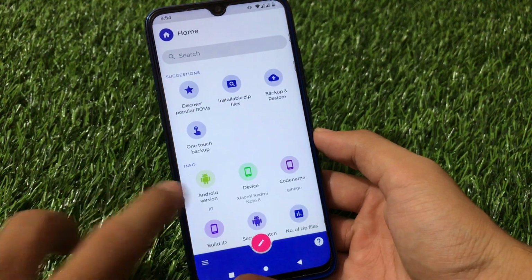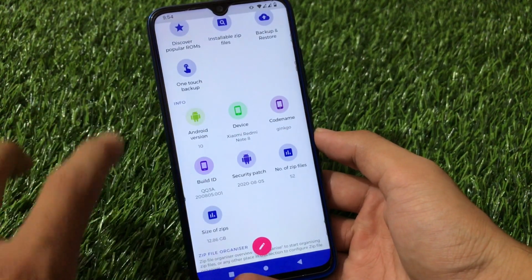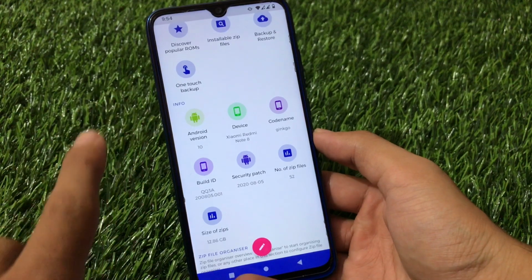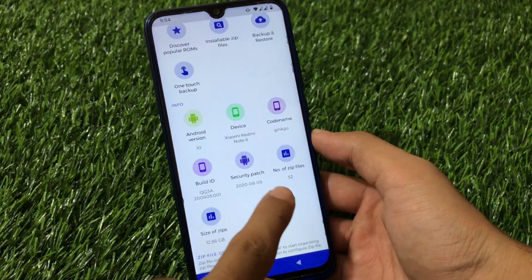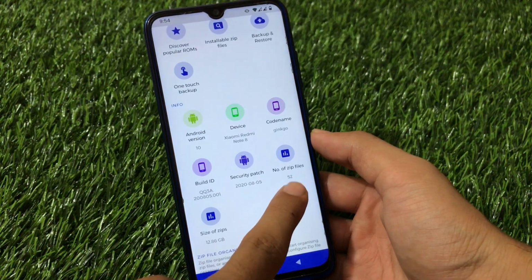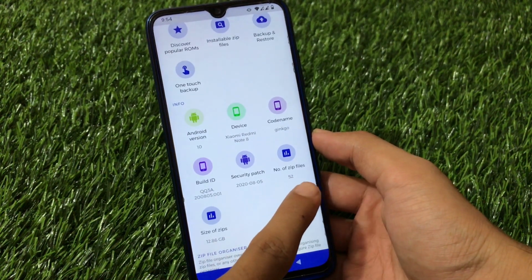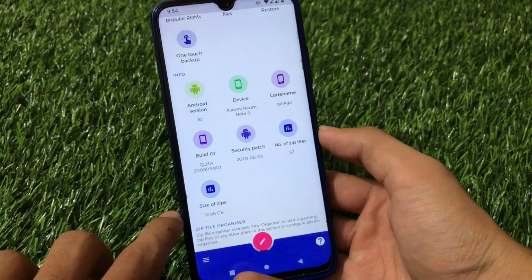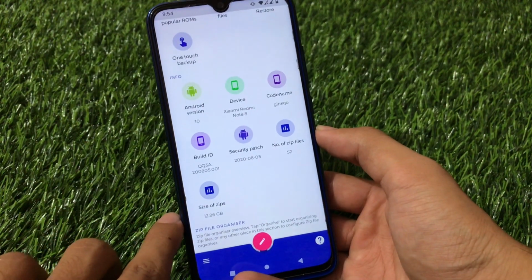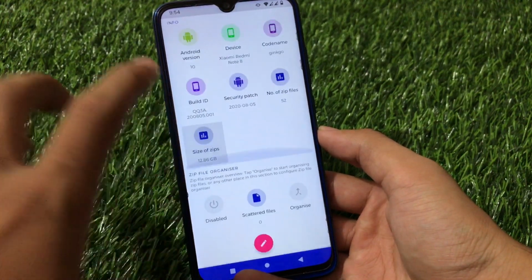Other things which I'm going to talk about is you have all the information regarding that. What is the build ID, Android version, device code name and these kind of things. Also the security patch and the number of zip files you have on your device. Like I have 52 zip files which are flashable. Also the size of those flashable files is 12.8 GB, so I can check out how many ROMs I have and how many other kinds of things.